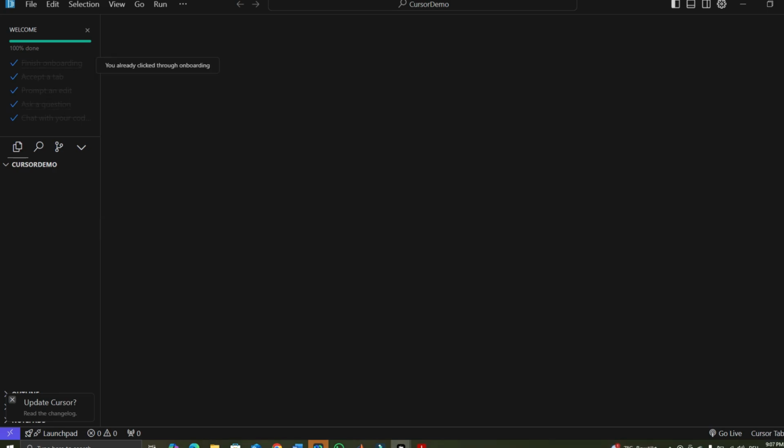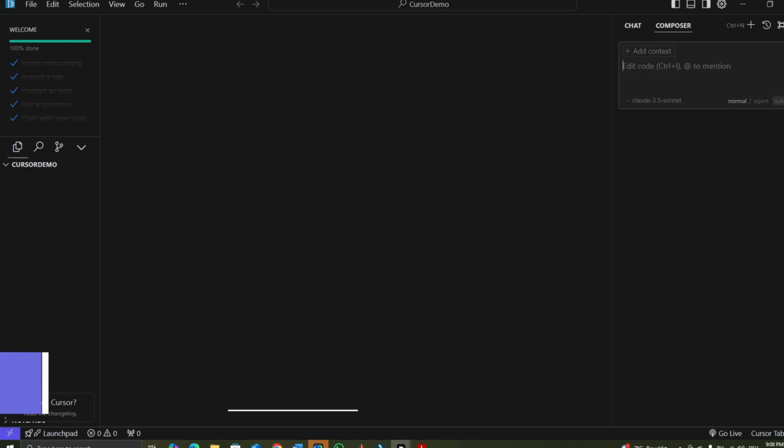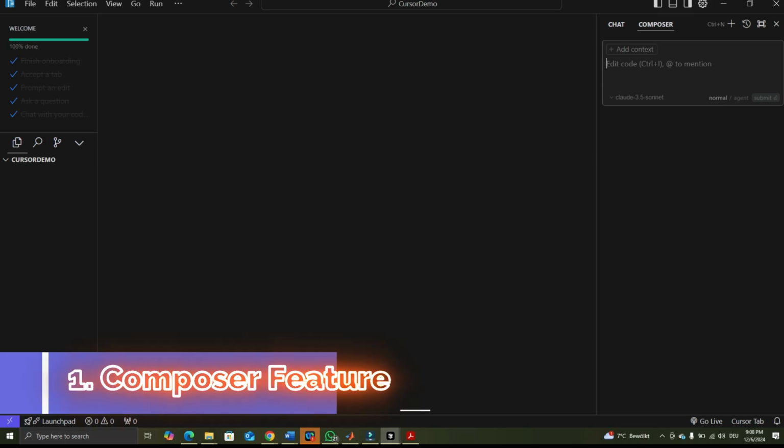So let's go and look at the first feature, the Composer feature. This helps you to create boilerplate code or even solve coding problems. To open the Composer, you could press Ctrl I for Windows users, or Command plus I on the Mac operating system. So what do we do with this Composer? This Composer is for when you want to start a totally new program from scratch. You want to tell it to give you some boilerplate, you want to build something.